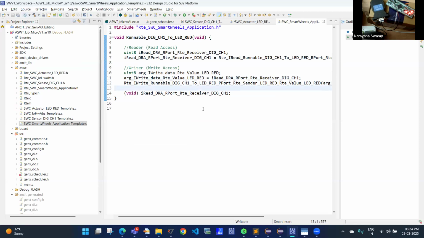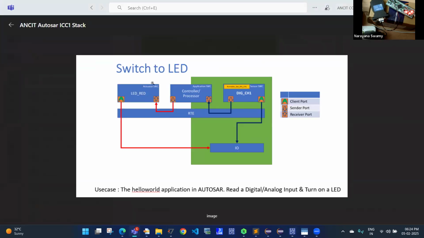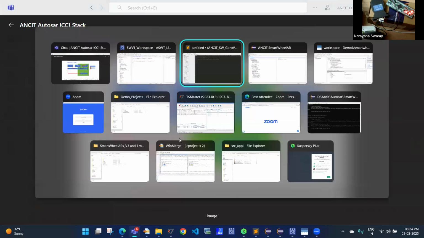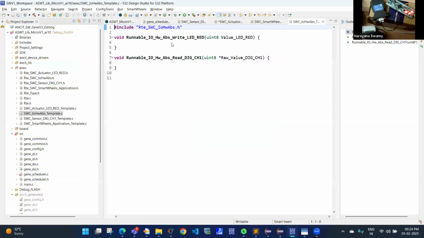Now, this is done. Now you have to write the IO abstraction. Till now we are only dealing with the application. Now in the IO abstraction layer, you have to use all the low level libraries, or the MCAL functions have to be called from the IO abstraction layer. And that is what is going to be done here now. So this is your runnable, which is going to be called by the RTE. And here you are going to map this.